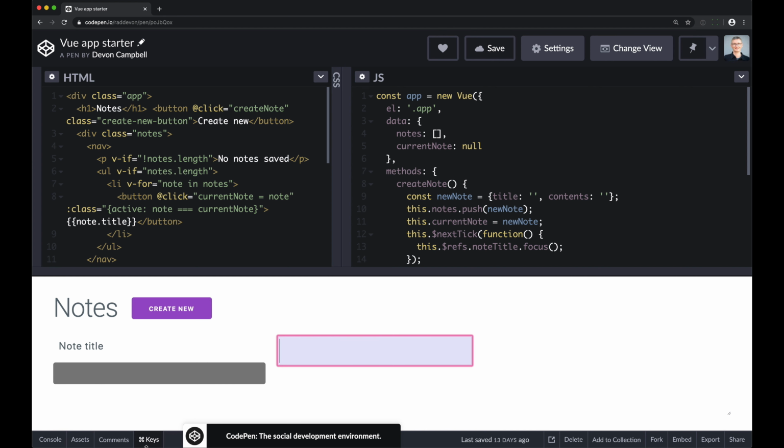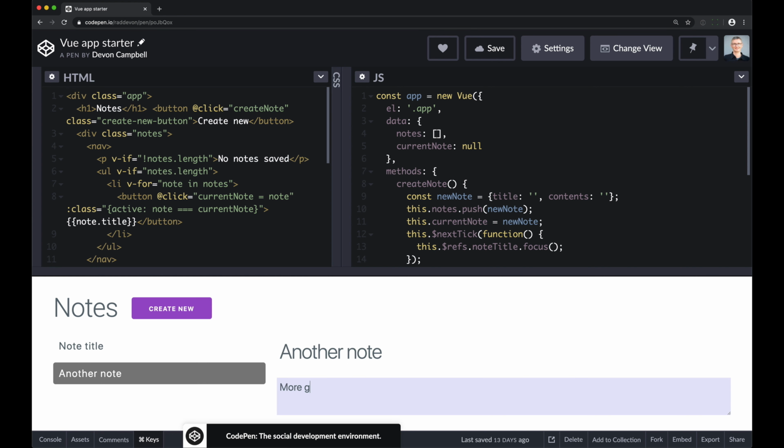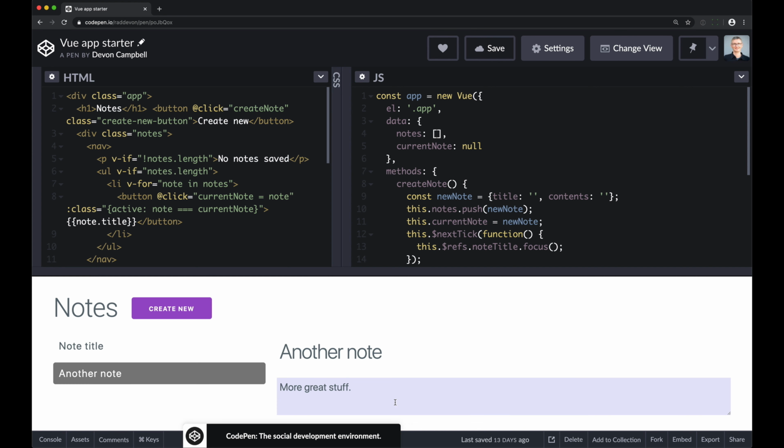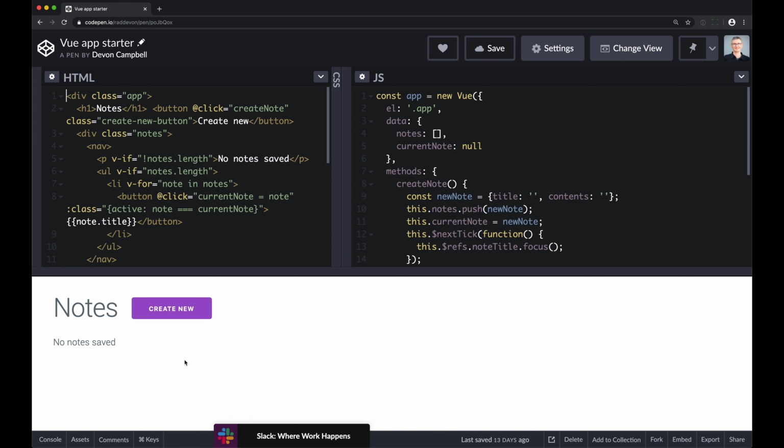I can make multiple notes. I can switch between the notes. The currently selected note gets highlighted here in gray and displayed on the right. The problem is that if I refresh this, all of my data is gone.